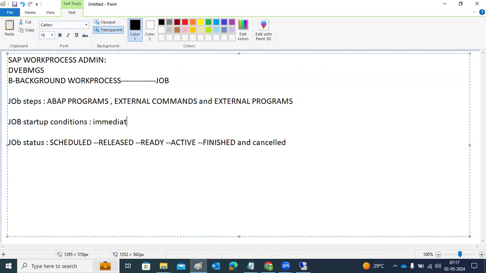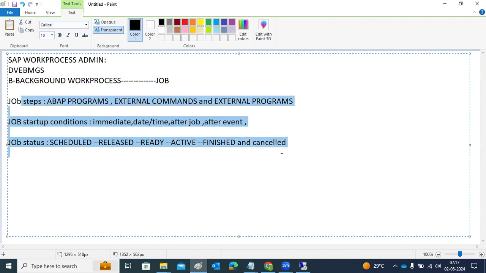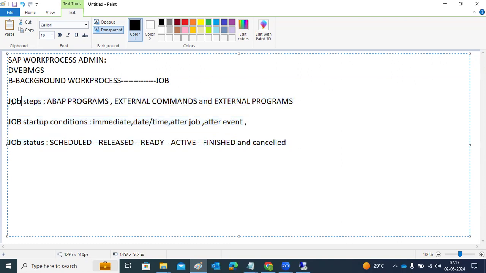So for job startup conditions: immediate, if you want to run the job immediately; date and time, if you want to give a date and time; after a job, after an event, all those things we can give here. So there are three mandatory parameters for a job.